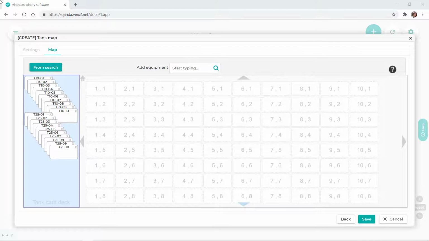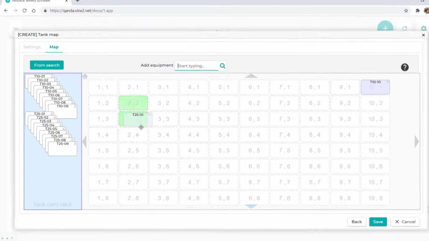The last step in creating our tank map is to position the tanks on the map. To do this, we can drag the tanks from the deck to our tank map. Once a tank is on the tank map, you can click and drag it to a different position if you need to.